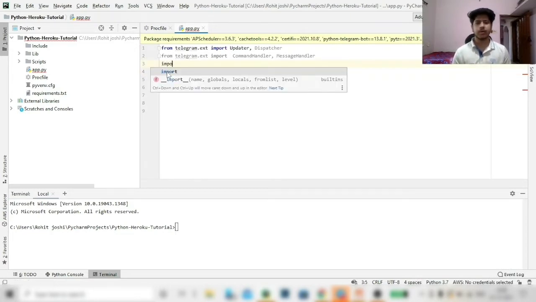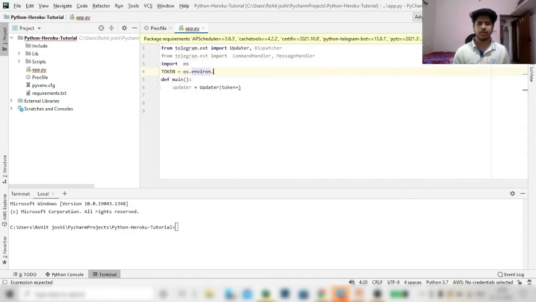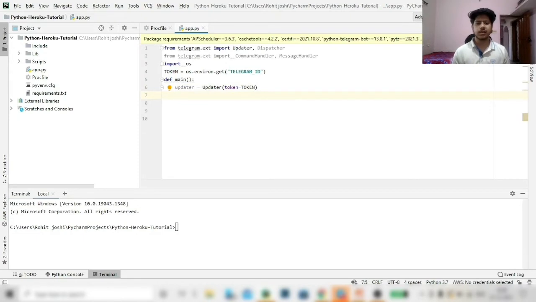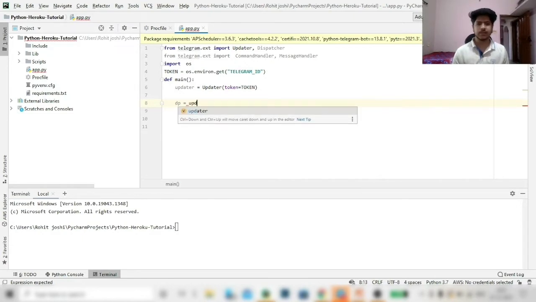For that we need to import the os module, and here we can use os.environ.get, and we need to pass the configuration variable name. That name was Telegram ID. So here we can pass this token. So this is the updater. Next we need to create a dispatcher. So what is a dispatcher? Dispatcher is another object which will dispatch the updates to different handlers. What the handlers are, we will discuss later. Let's create a dispatcher first.